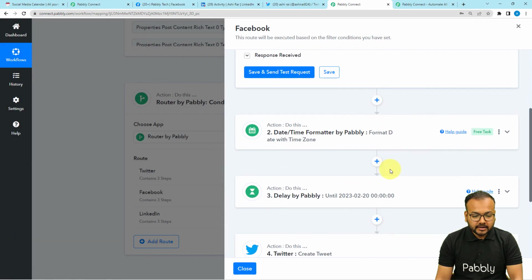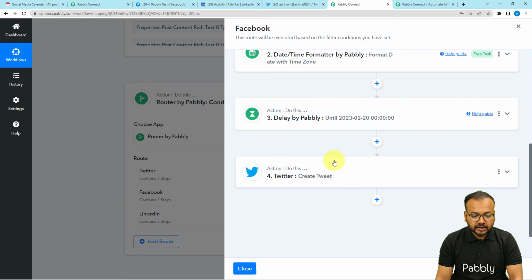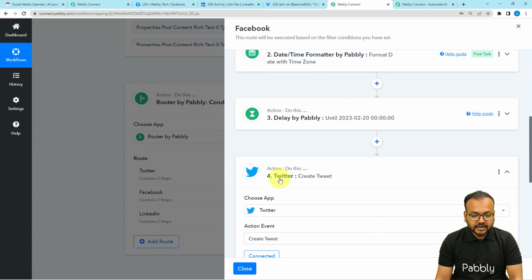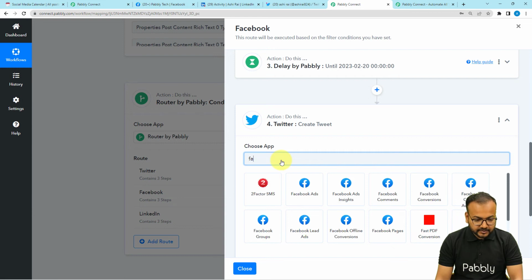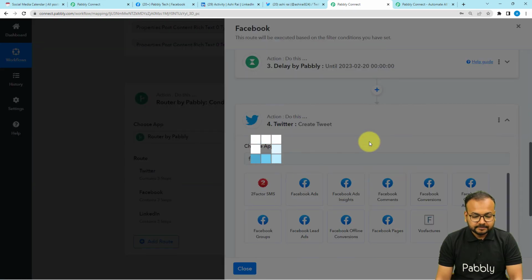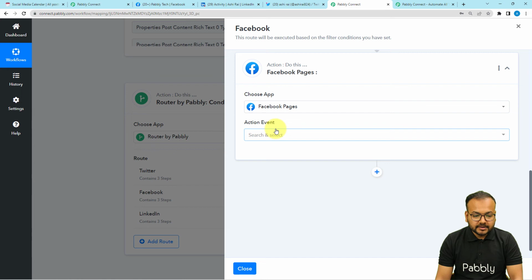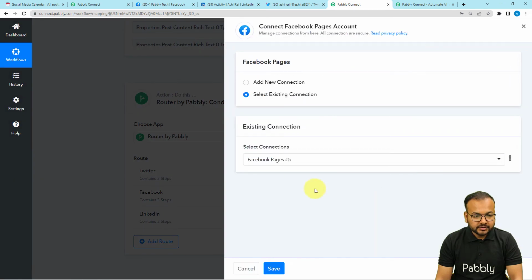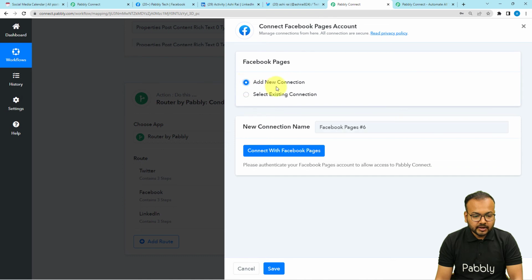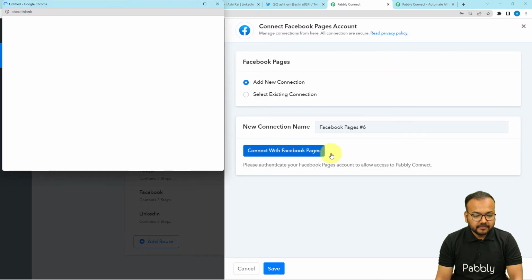Okay, and here you have to change one more thing. You have to change the action step here in place of Twitter. Now you have to select Facebook pages. Then select the action event as create page post. Then click on connect. From here, select add new connection, then click on Facebook, connect with Facebook pages.